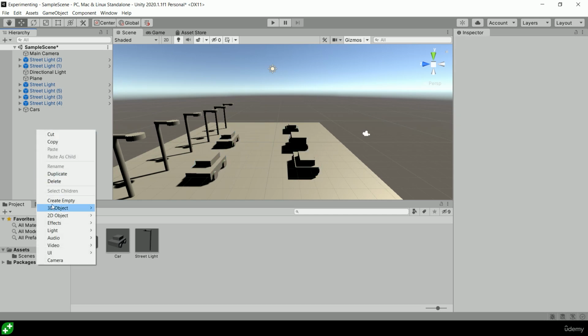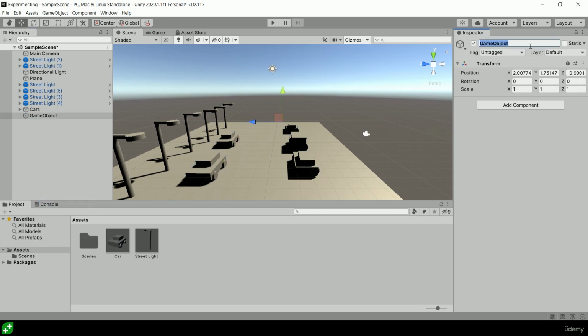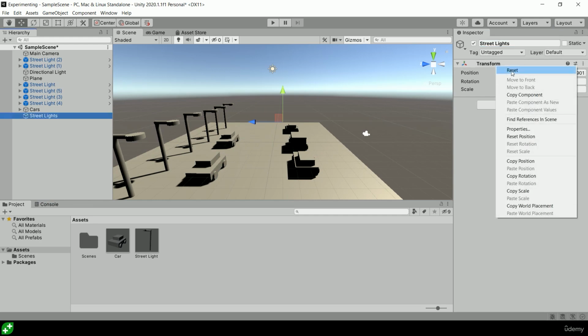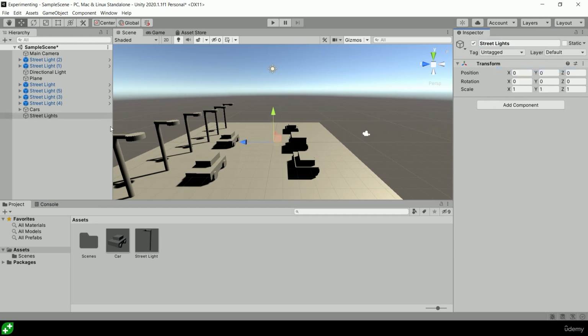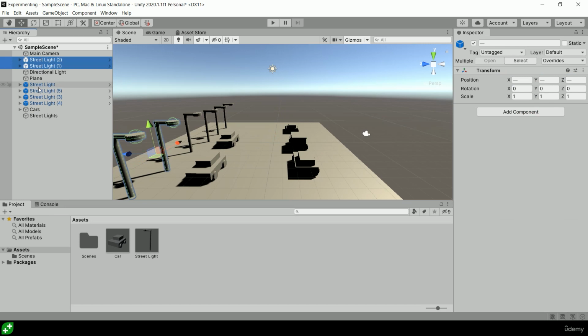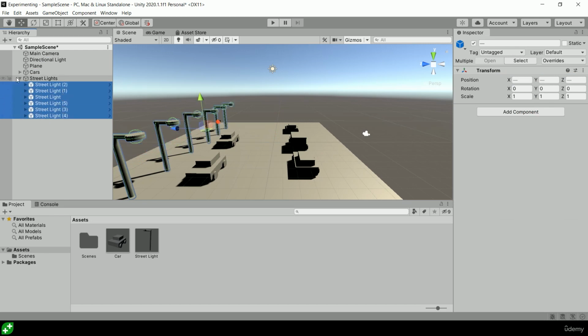I'm going to do this again. Right-click, create empty. I'll change this to be street lights. Right-click on transform, reset. We don't have to do this, but like I say, it's good practice to get into for the future. I'm going to click on street light, shift, control, drag onto street lights. Excellent. Roll that up. Now it's much tidier, isn't it?